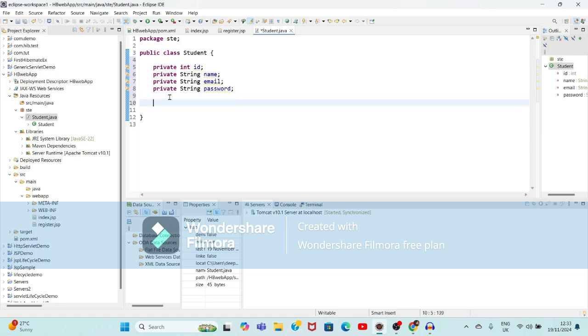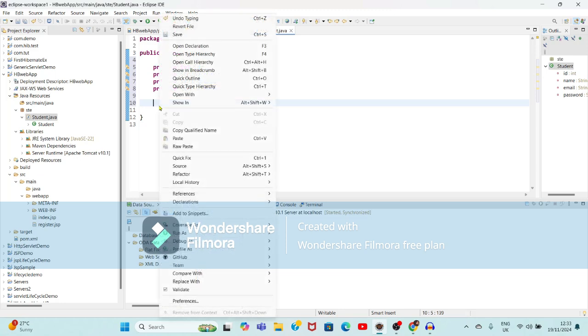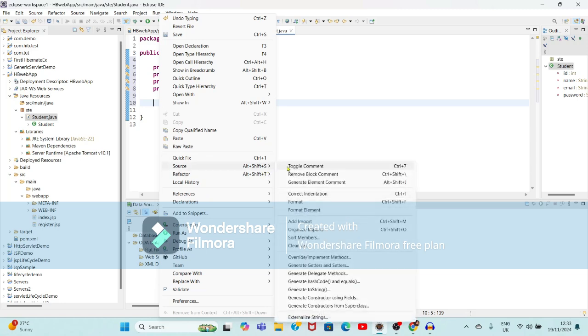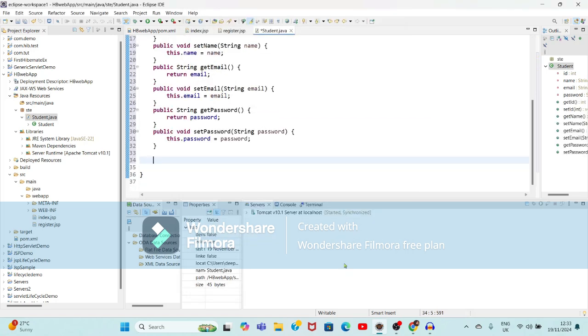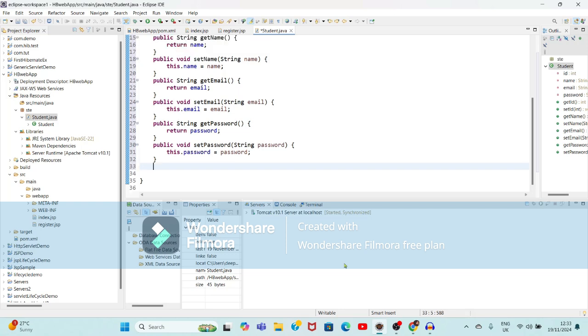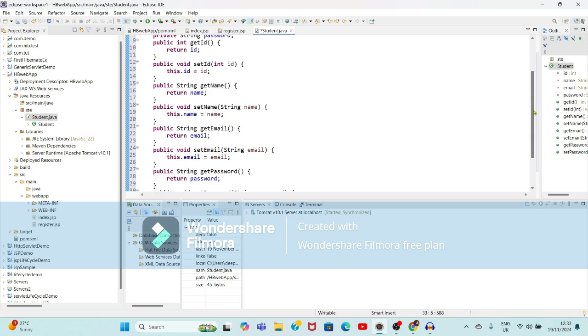So here we will generate getter and setter methods. Right click here, select the option sources, and from sources you will get the option generate getters and setters. Just click on this. Now I want to generate getter and setter methods for all these 4 variables, so I will select all and click on the generate button. Now see here, getter and setter methods for all the variables are created.